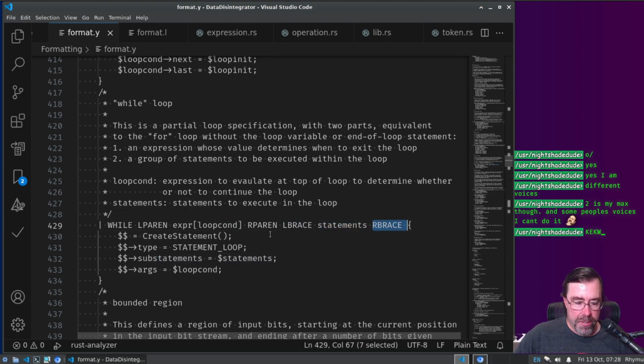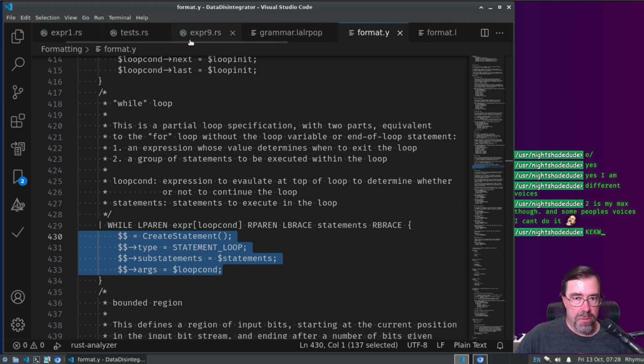And kind of like the Rust version of this, whenever we match a rule, we reduce it to the type, which is a statement body, and then we run some code to generate the data, the node in the abstract syntax tree that will go with that while loop, that statement. So again, Flex and Bison is what I used back 5 years ago to do this in C.